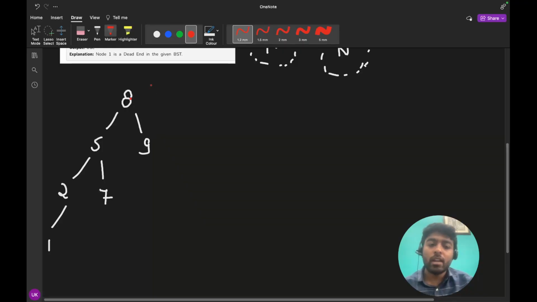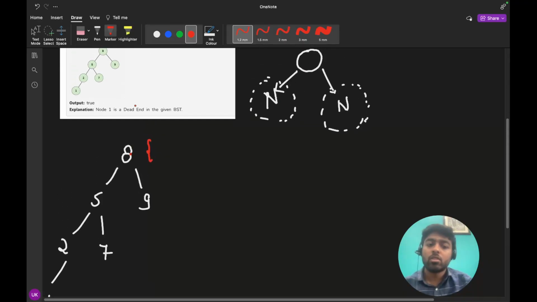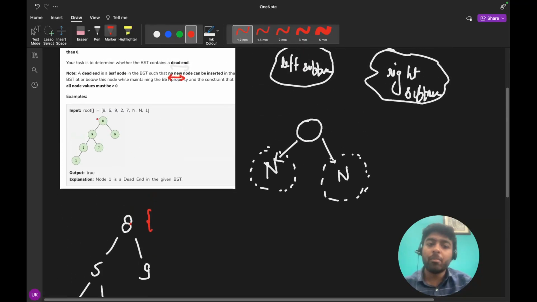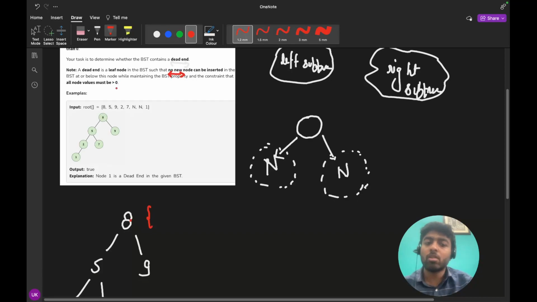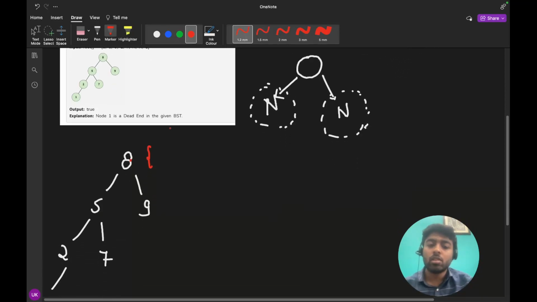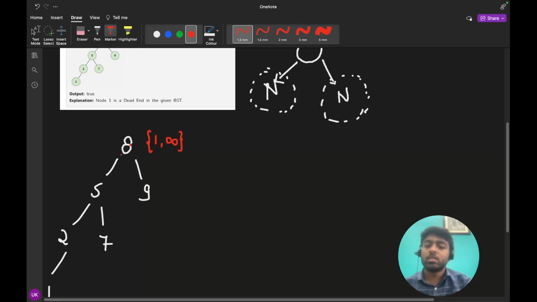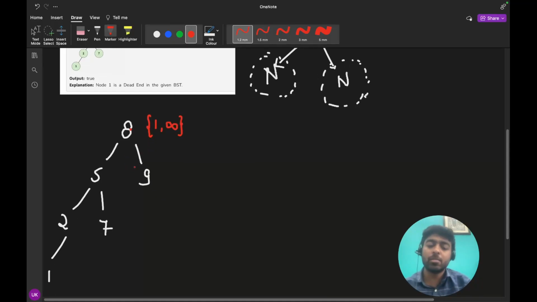Okay, so how to do it? We know what is the range of values we can put here in a BST. Since it is a root node, the minimum value can be 1 because it should be greater than 0, and the maximum value can be infinity. Since it is already a BST, the condition will always hold true for all the nodes. It will satisfy the BST property.